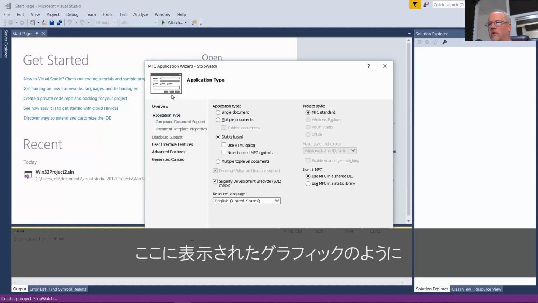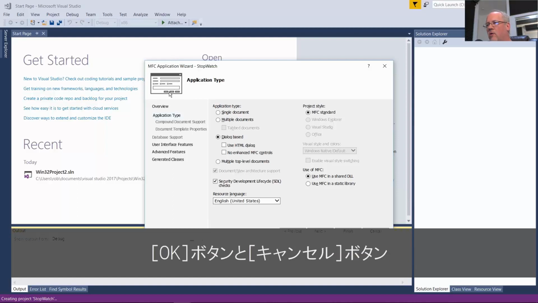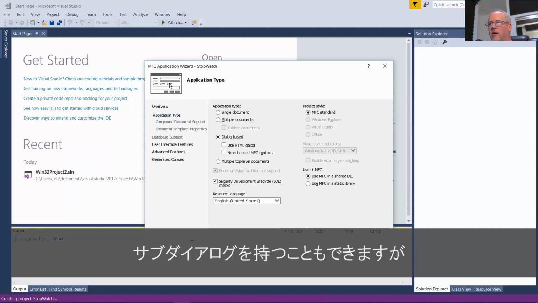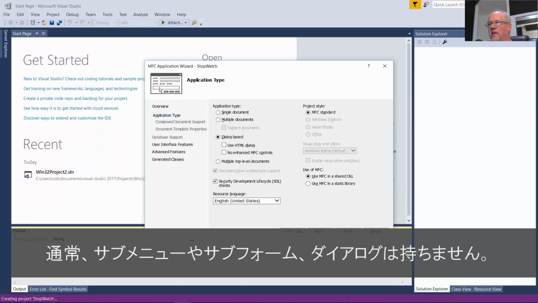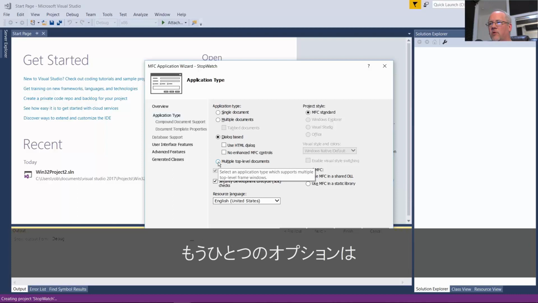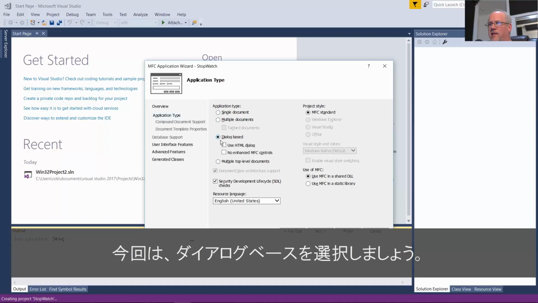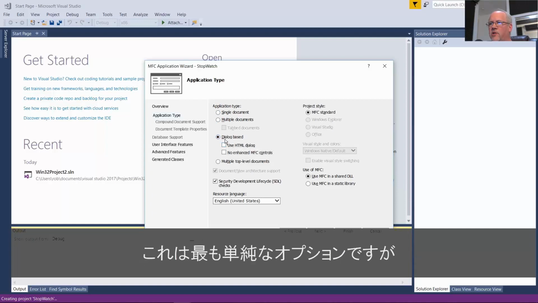It shows in a little graphical representation up here of what a dialogue would look like. So you usually have an OK and a cancel button, maybe an apply button, but not a whole lot more. You usually don't have menus. You might have sub-dialogues that get created or child dialogues that pop up, but usually you don't have too many sub-menus or sub-forms and dialogues that appear. And then you have another option of multiple top-level documents, which I think just opens what looks like a bunch of main forms. So it gives you a graphic representation of what the different options are. We're going to go with dialogue-based since that is the simplest option.